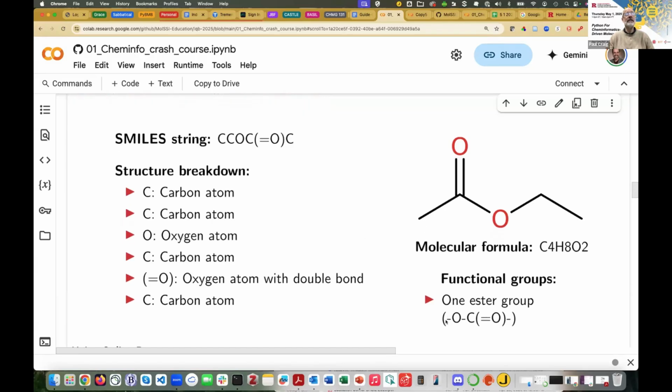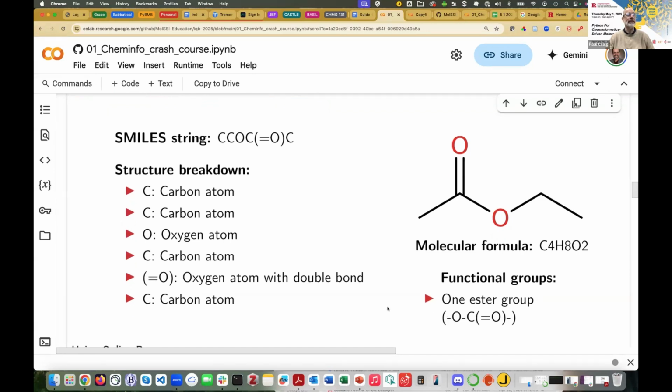And notice the ethyl acetate contains an ester group, which is -O-C, open parentheses, equals, capital O, close parentheses, dash. So you could use that for an ester group in any structure you wanted to create in a SMILES string.